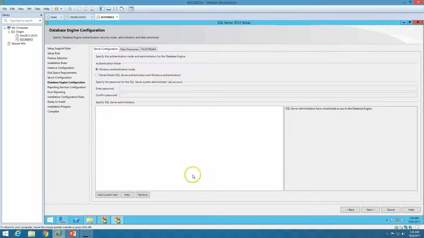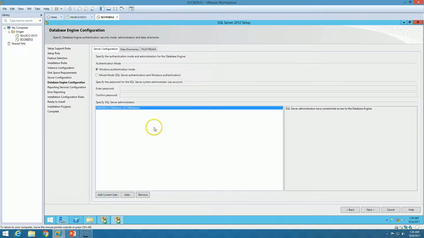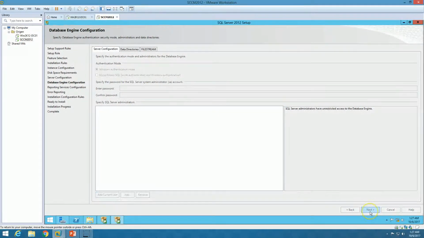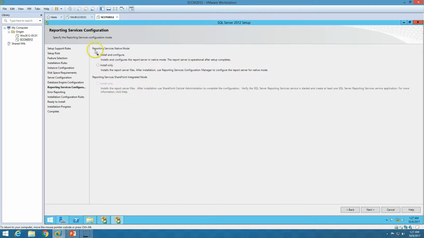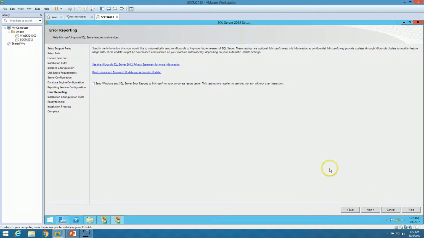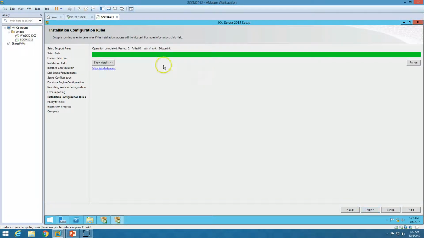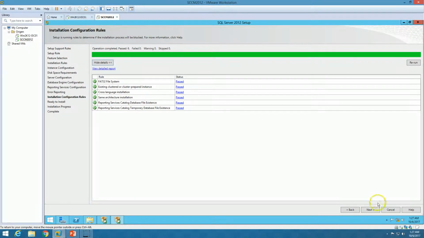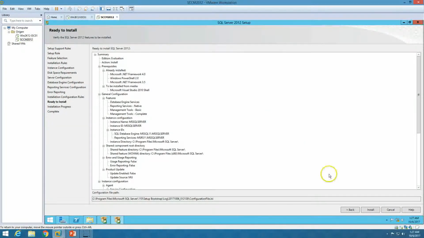Now we need to add the current user here. So on this account, SCCM admin will get the access to log into SQL Server. Click next now. And on the Reporting Services, we are going to use the default option, which is install and configure. So click next. Now everything is done. We can go ahead and begin the installation. So I'm going to click on install to run the installation for SQL Server 2012.